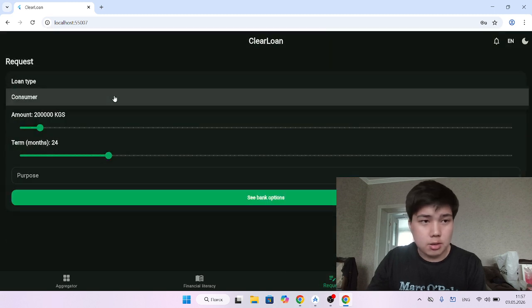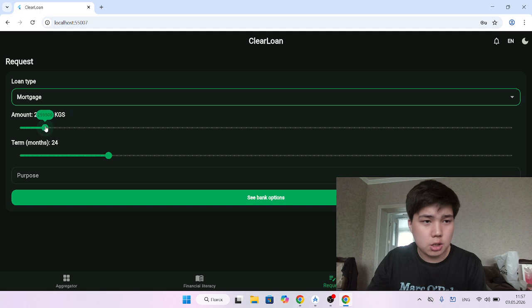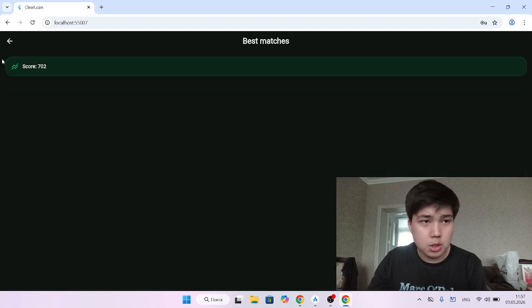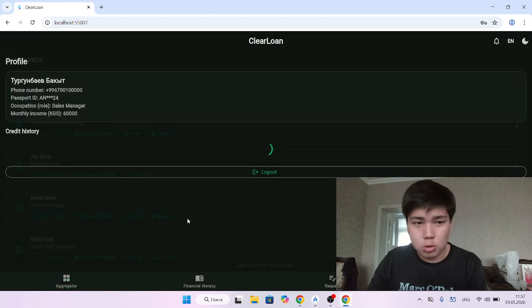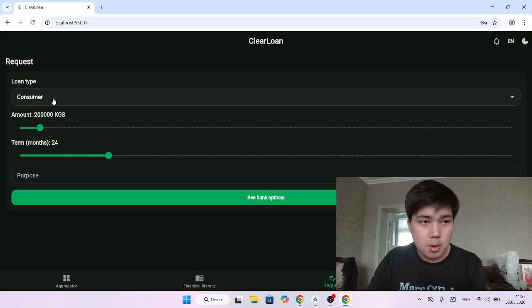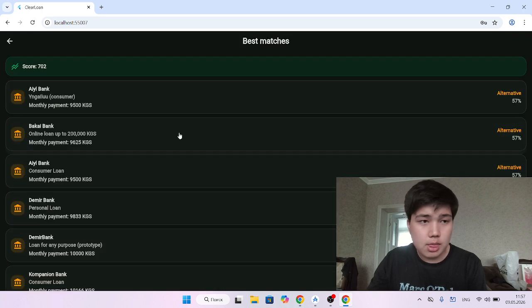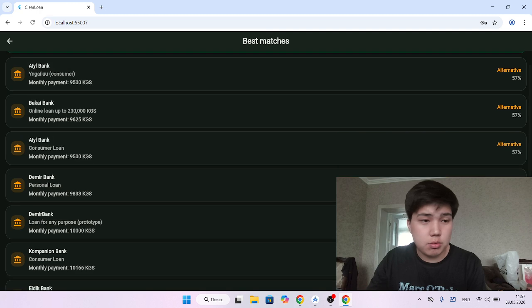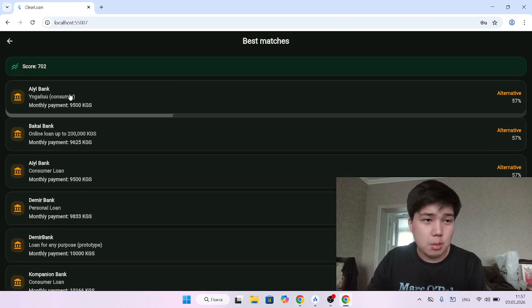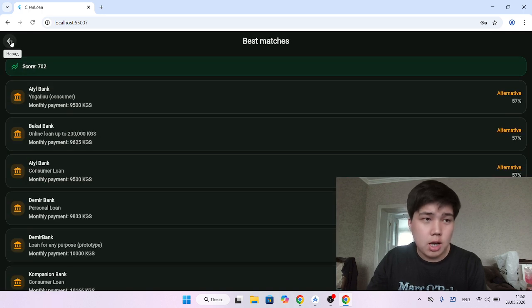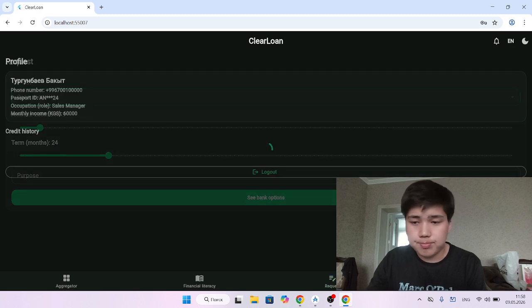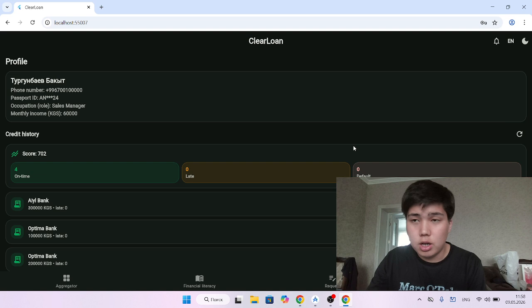So let's choose again mortgage amount. We can choose as we want. See bank options, score. There's no mortgage offer because you haven't got enough credits. But if you choose consumer, we see the options. Let's choose the best option. So we choose apply and the result is apply ID 4. That was sent to the financial director, who will check your credit history.